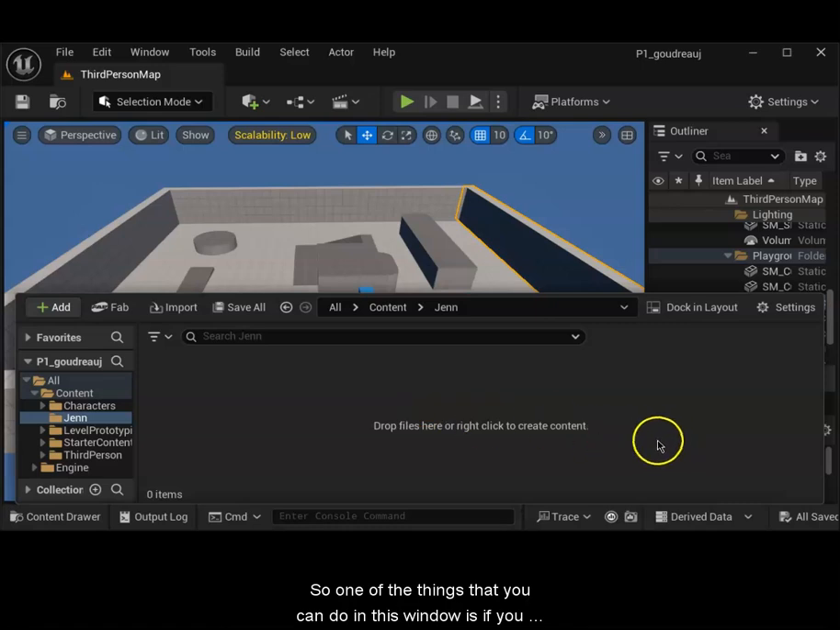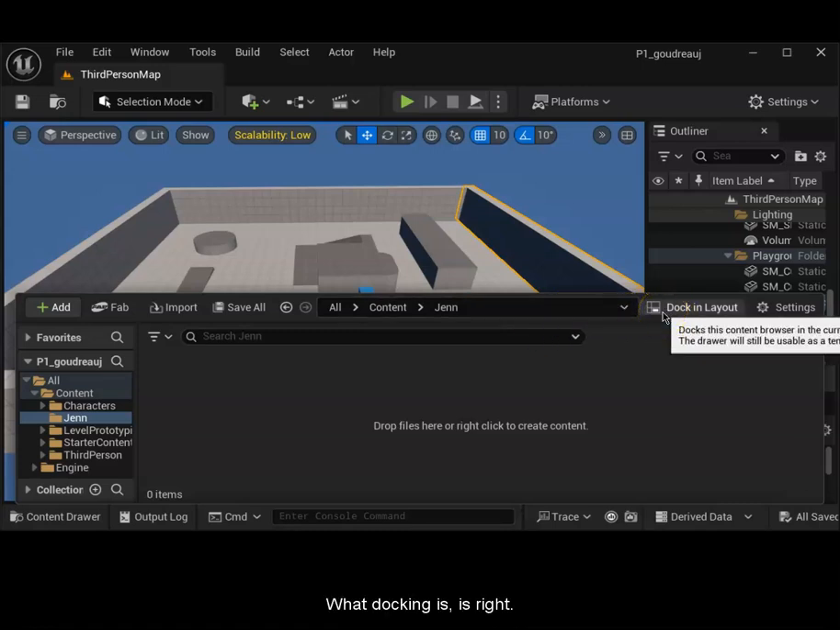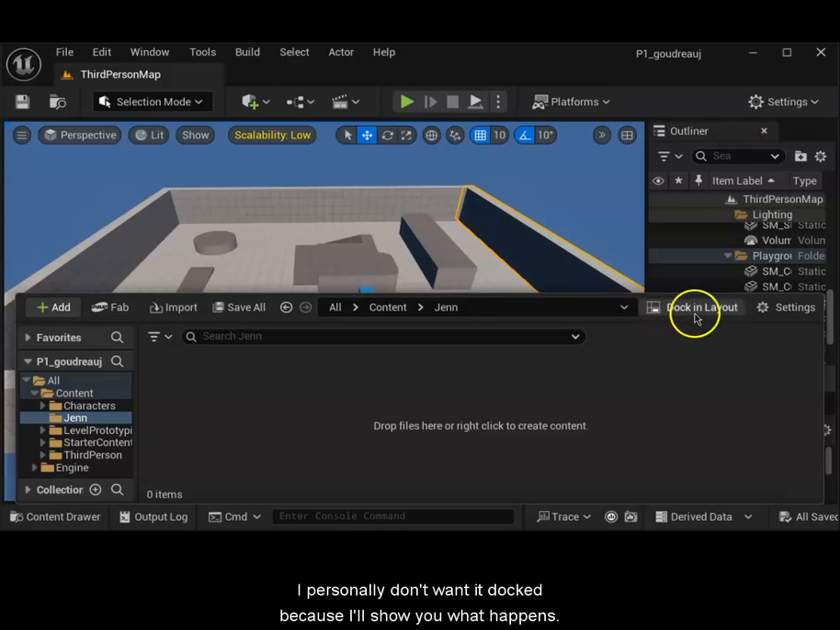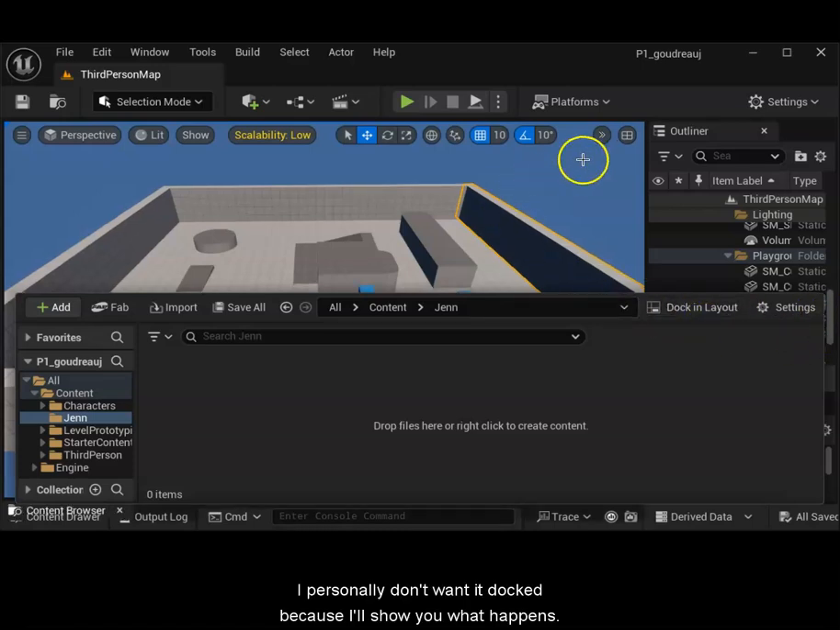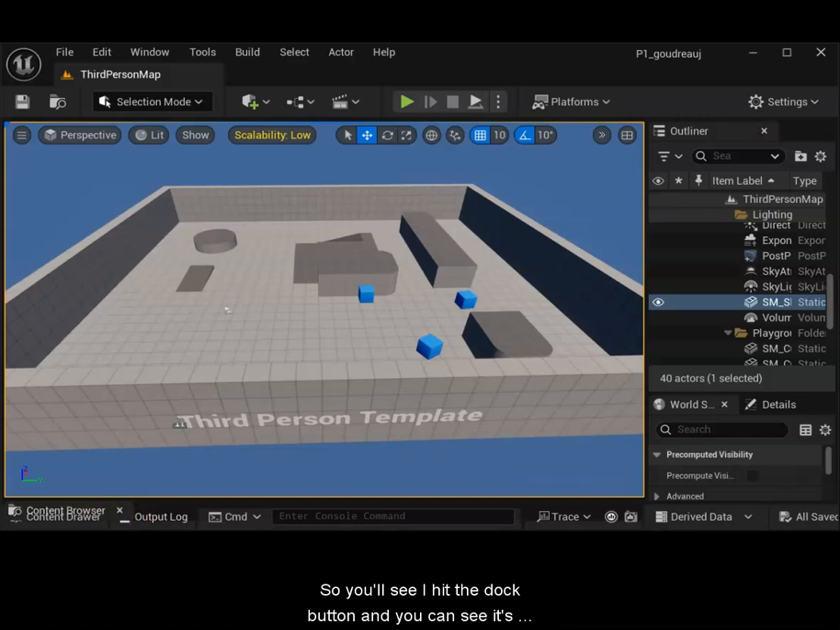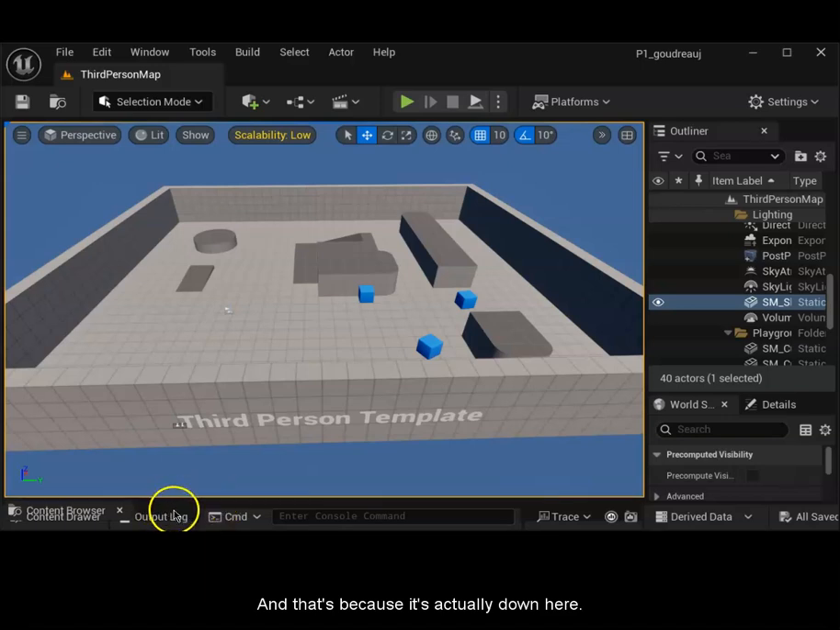One of the things you can do in this window is dock it. What docking basically is, is adding it to the screen. I personally don't want it docked because I'll show you what happens. So you'll see I hit the dock button and it's kind of like down here, and it looks like I have two content drawers. That's because it's actually down here, but the tab is a little short.